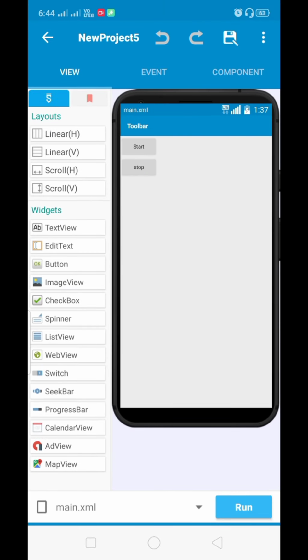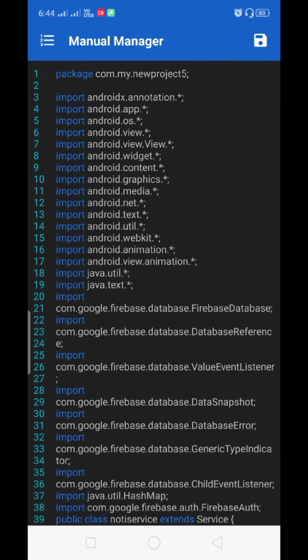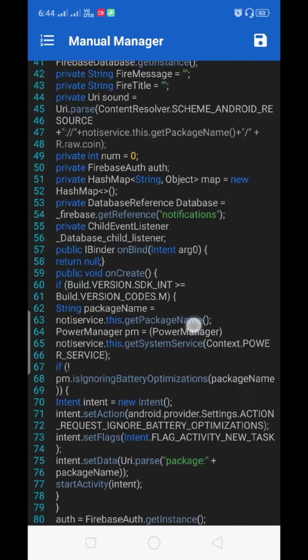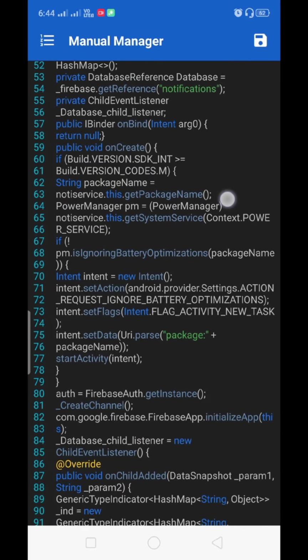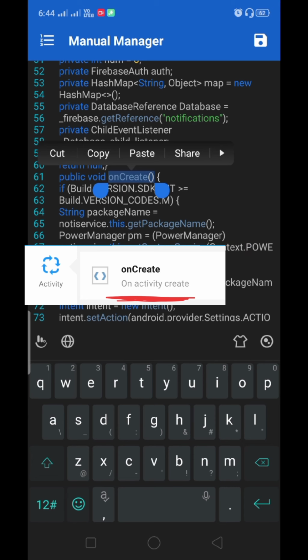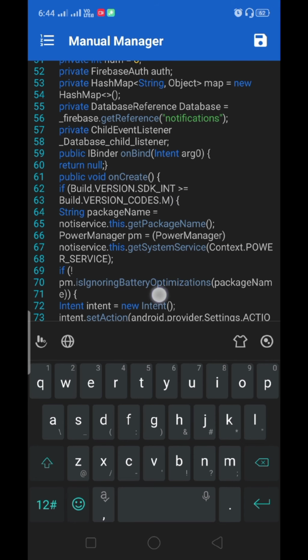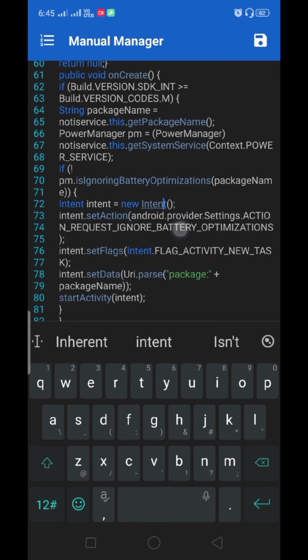So now let me take all of you to the code. Let's open this. So basically what this code does is, here in onCreate, as you can see, we first of all check whether the user's Android version is greater than or equal to Marshmallow. Okay, if it is greater than or equal to Marshmallow M, then we will ask for the power manager permission.